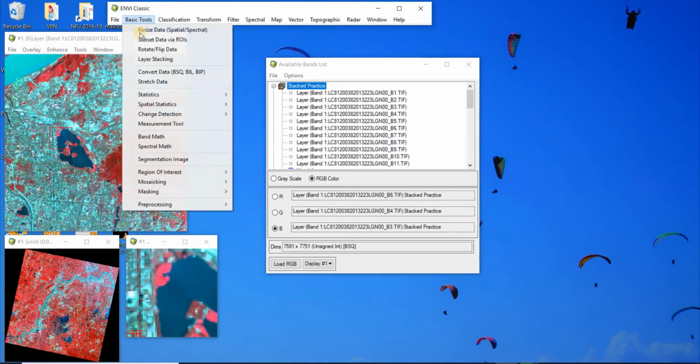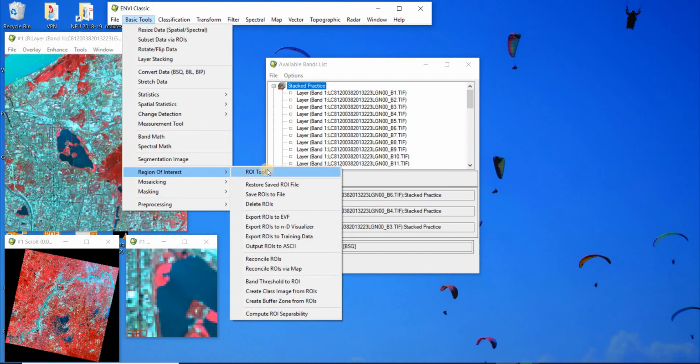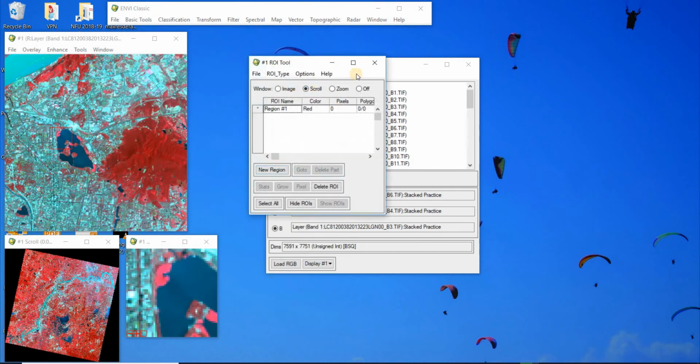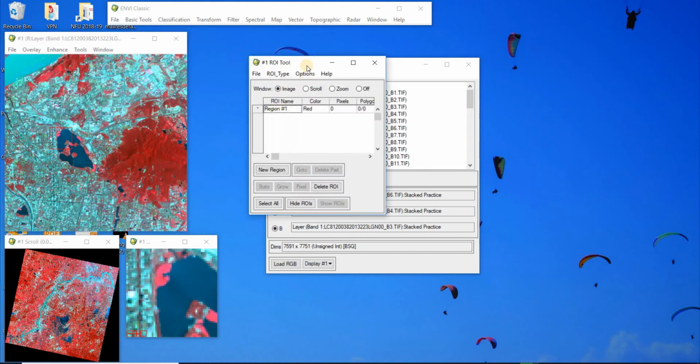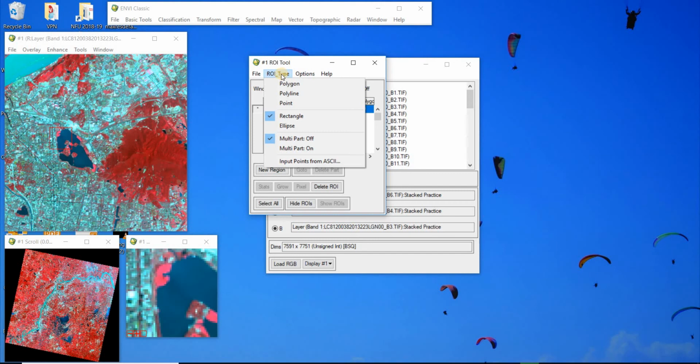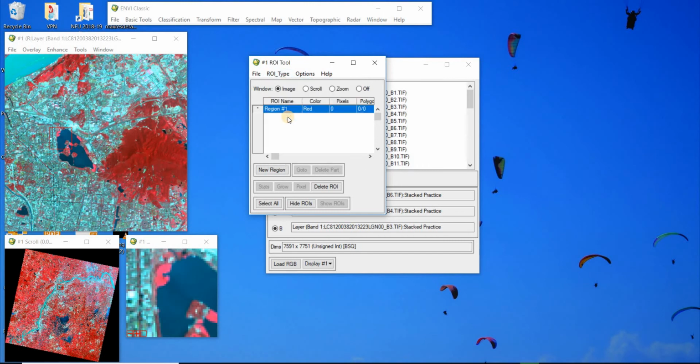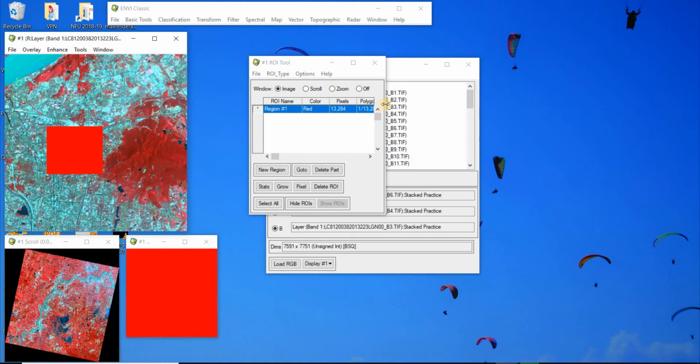For this, first we have to choose the region of interest, the ROI tool. We can also go to this from another place, Overlay, and then Region of Interest. Both of them are the same. First, let's do a rectangular, or regular, cutting. So what I choose is region type rectangle. I would like to choose this lake area. Right click in the middle. So it has been chosen. The color is red.